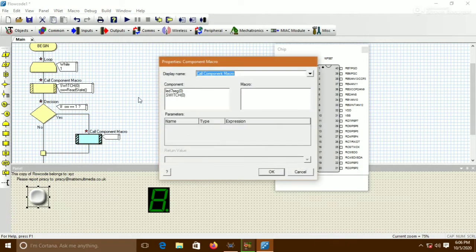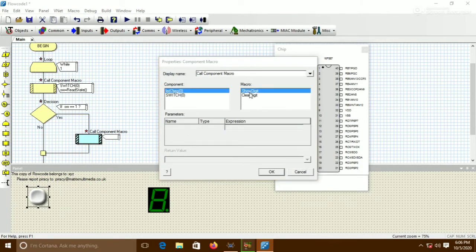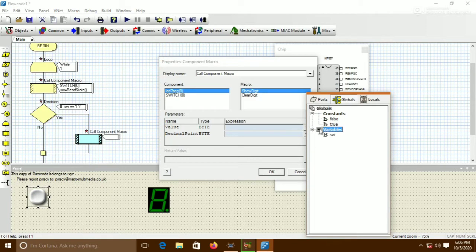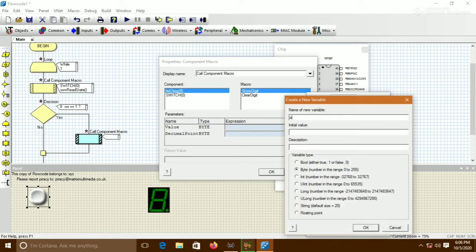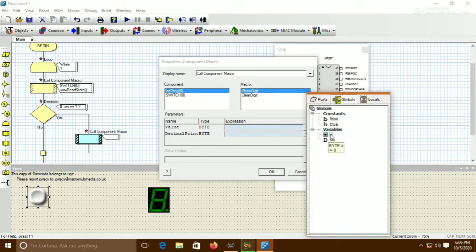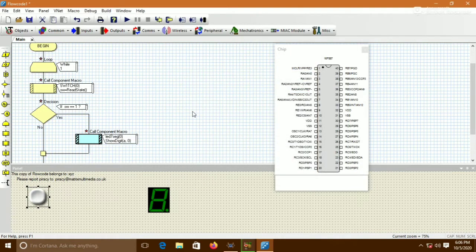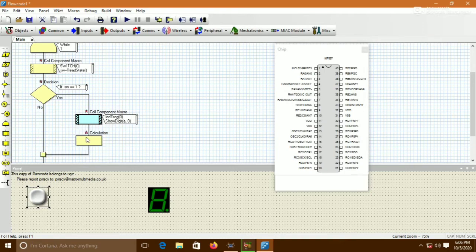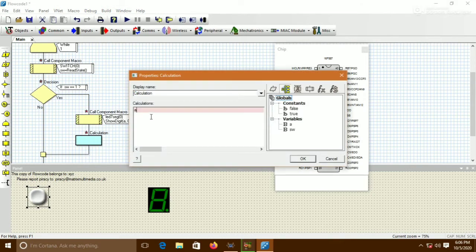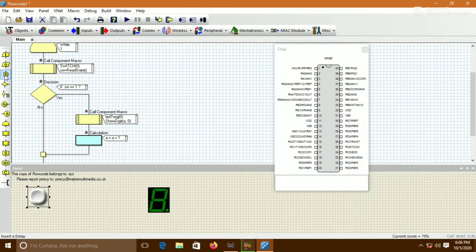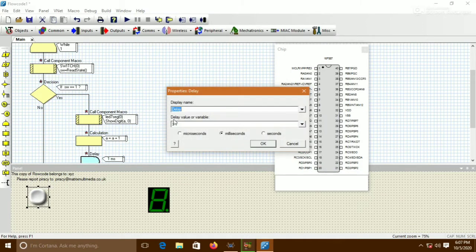convert the digit to a variable. So I add a new variable, this is variable a, and its initial value is 0. Okay, and put a as the value of the digit. I do a calculation on a, that is increasing. The a is increased 1 by 1. So a is equal to a plus 1. When the switch is pressed, the value of the 7-segment display increases 1 by 1. Take a delay of 500 milliseconds.